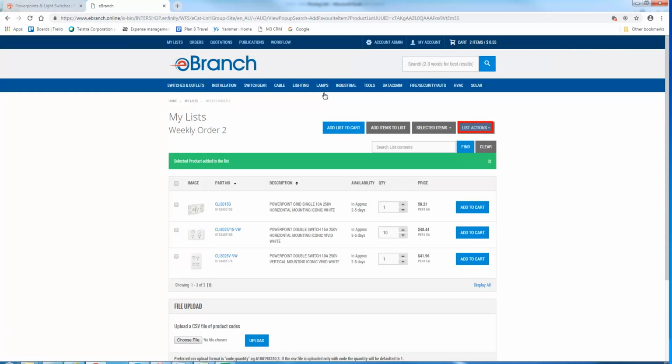Again, you can share the list by going to List Actions and clicking on Share. Remember, if you are sharing the list with other users, they cannot modify the list. Only the person who created the list can modify the list. If you want someone else to have access to the list so they can make changes to the list, then you should copy to user instead.